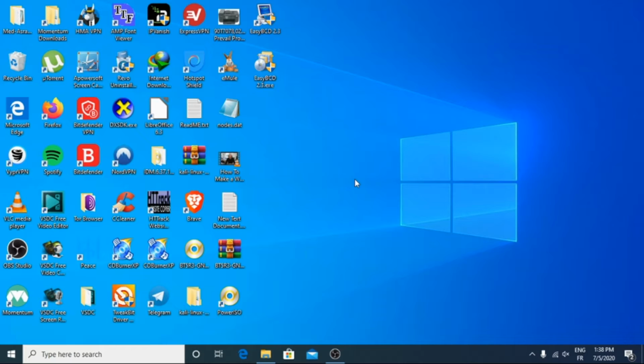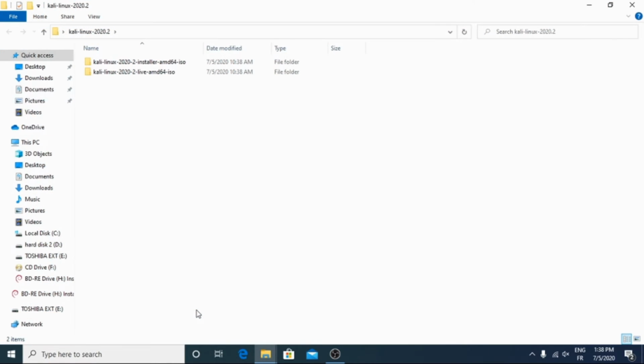So let's now begin the process of the installation. Firstly, download the RAR file from the link in the description. You will find two folders, each containing an ISO file. The first one is for installing directly on the hard drive, even SSD or HDD, and the second one is to burn on a DVD or USB stick.